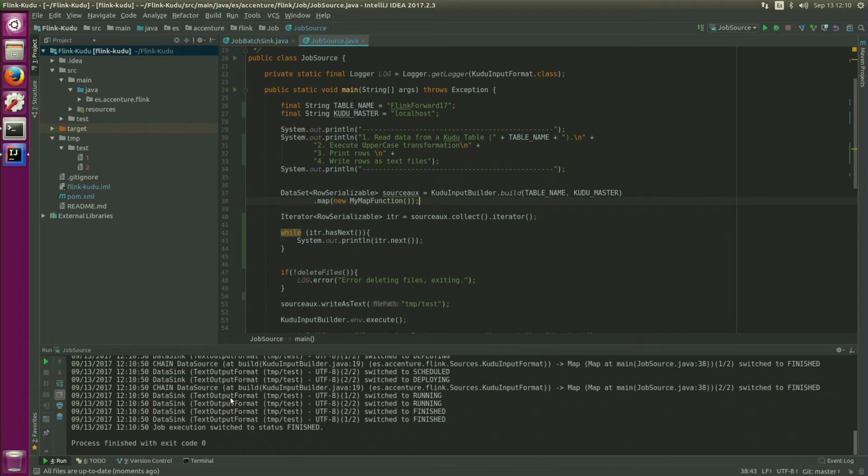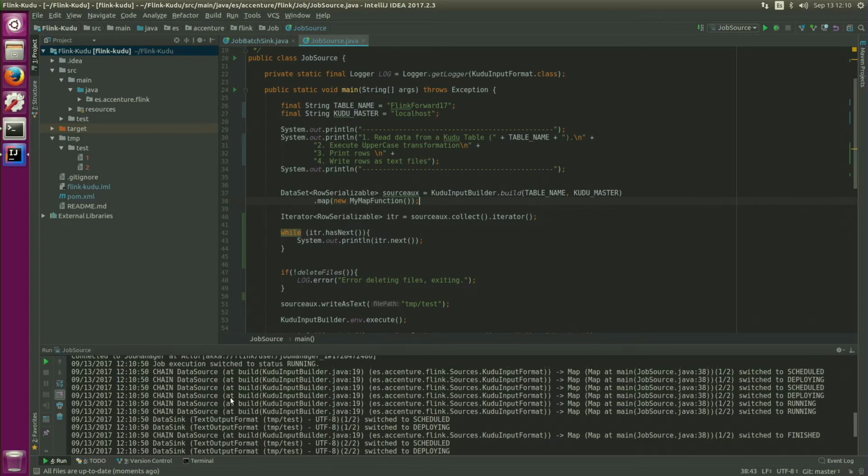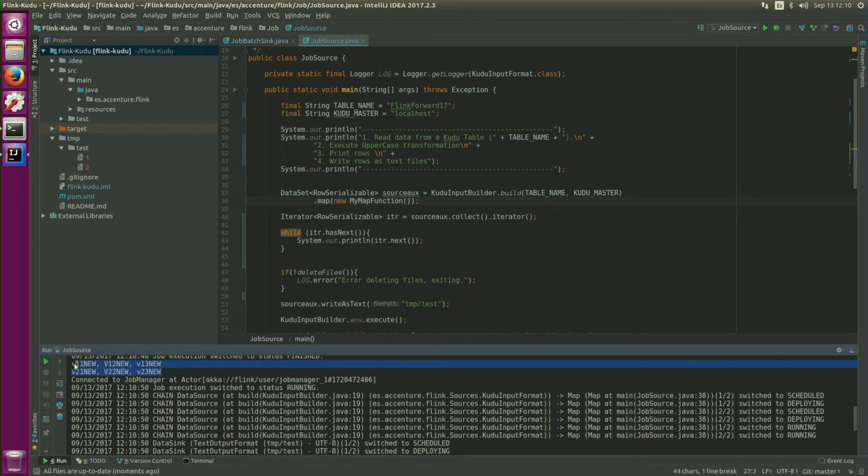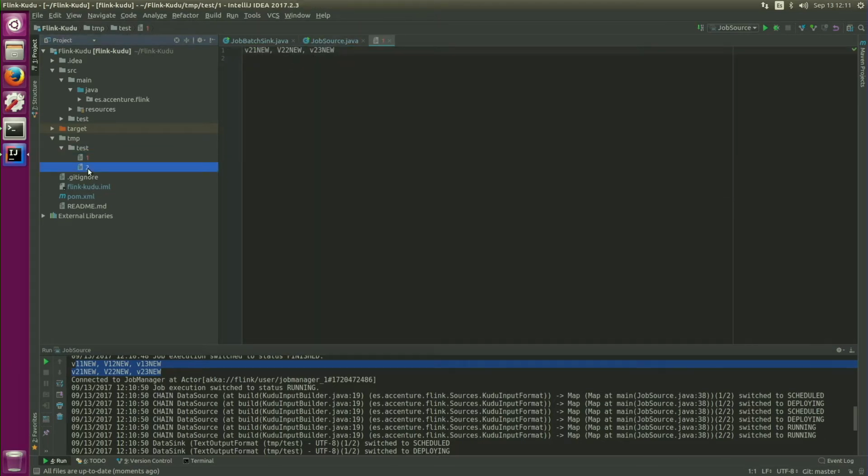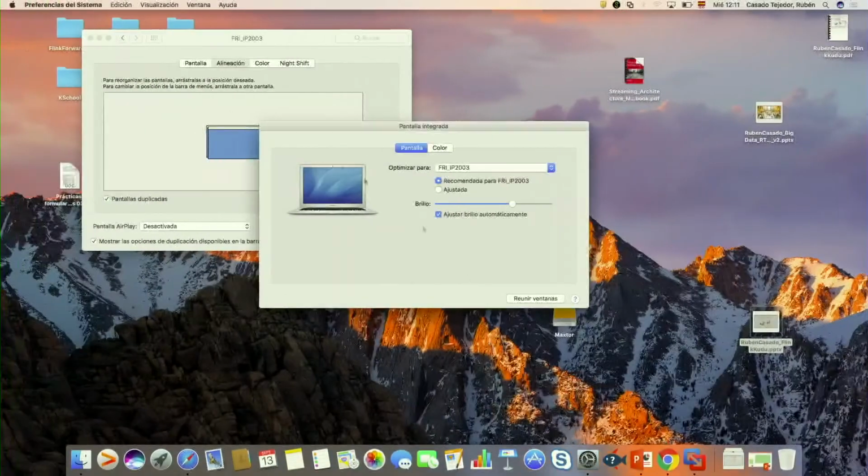Here you can see the elements and also the files that have been created here. Okay, different files. Well, let me go back to the presentation.